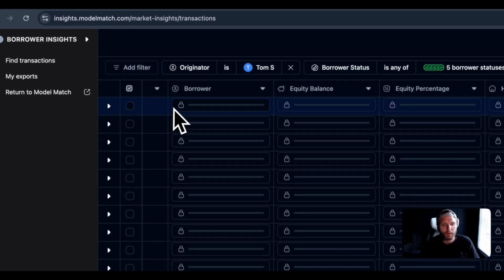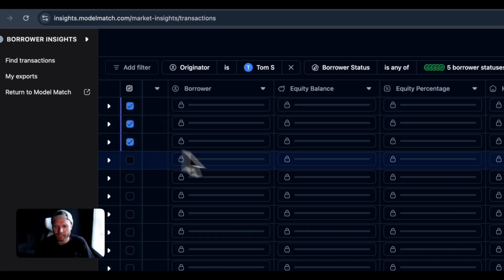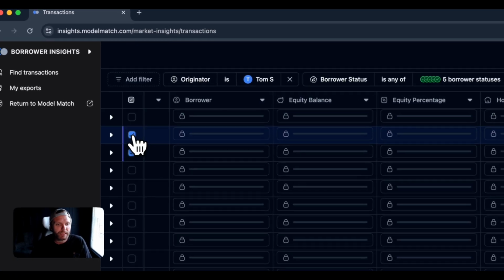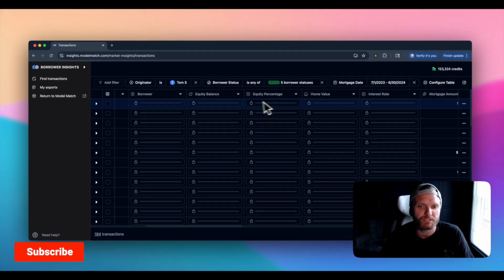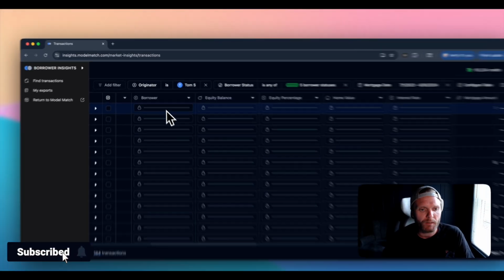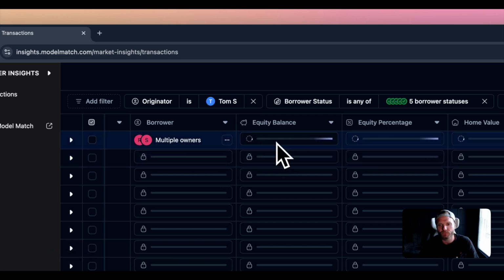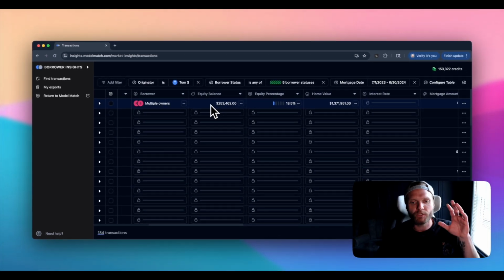I can also pick and choose which loans as well. So I can always use the checkboxes to grab multiple loans and click enrich loans down here at the bottom to reveal that information. I can also click on individual columns to reveal specific information about those loans. So if I click on borrower as an example, you'll see it's going to start to reveal that information. If I click on equity balance, you'll see it pulls all that information in as well. You can click on interest rate, and you could do that one by one, or you can do it as a group.